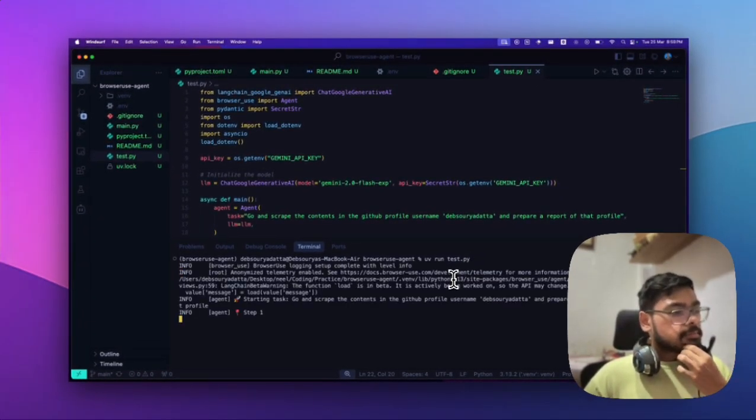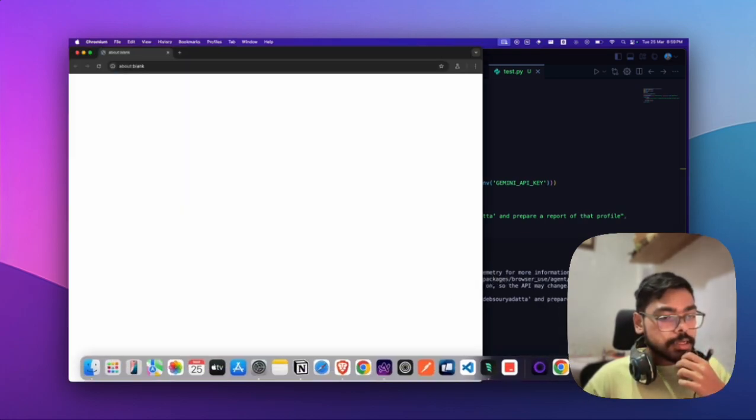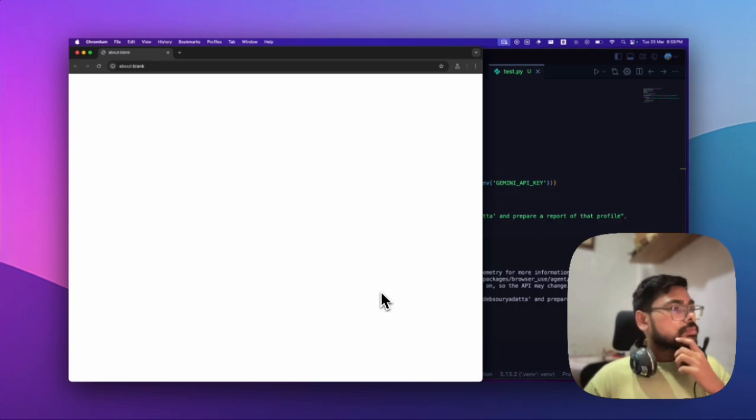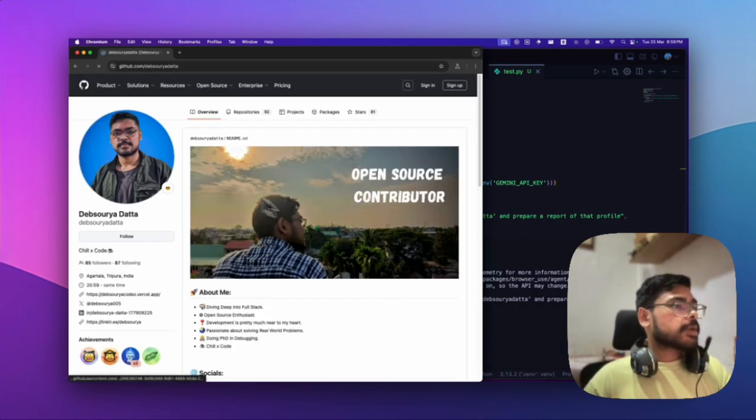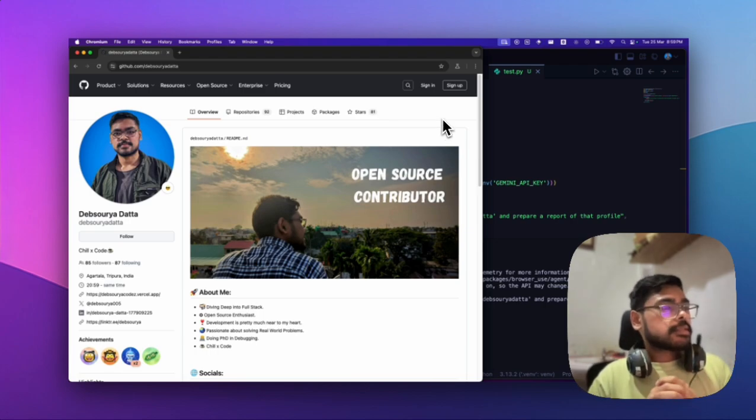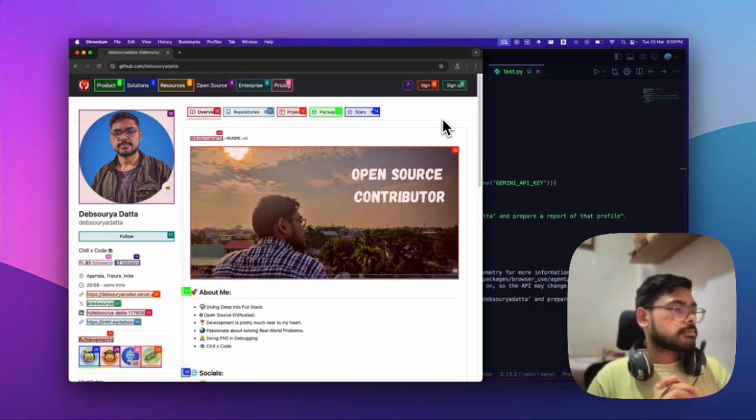Now we'll see a Chrome browser popping up. That's Chromium. Yep, you will see here Chromium. So that's using Playwright under the hood. So yes, that's my profile. Let's see this in action. Nice.